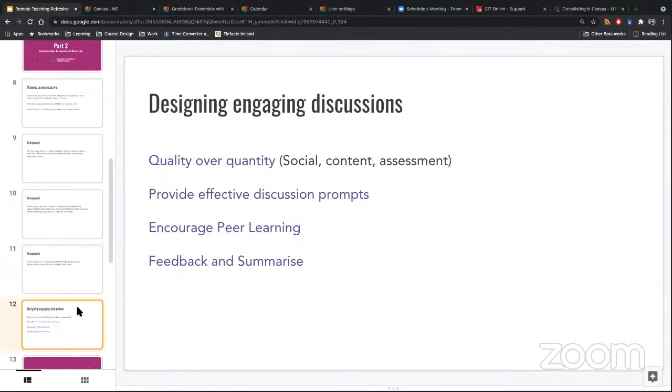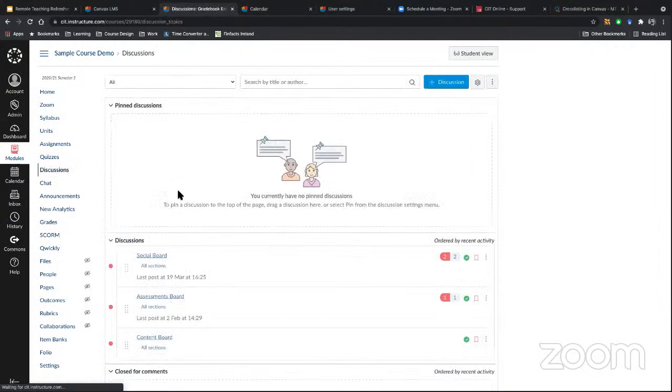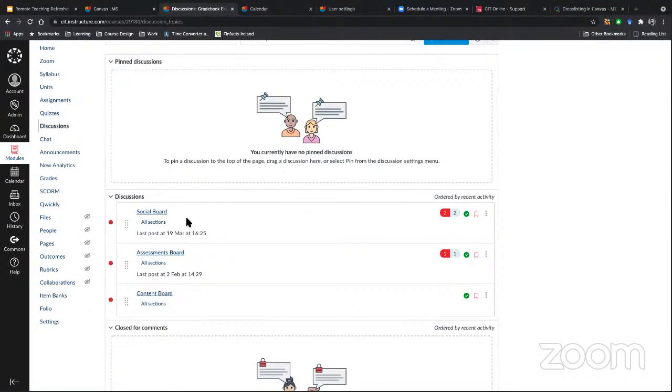In terms of engaging discussions, it's really about quality over quantity. You don't need loads of different discussions. Three different discussion boards can be useful. A social board, for general discussion and interaction between students. Maybe students take ownership of that board and trade questions, like, how are you finding this? Or, I found this link to an article, it might be interesting.